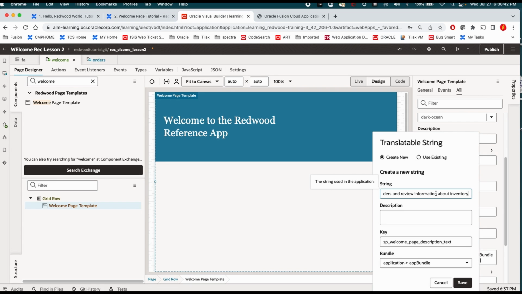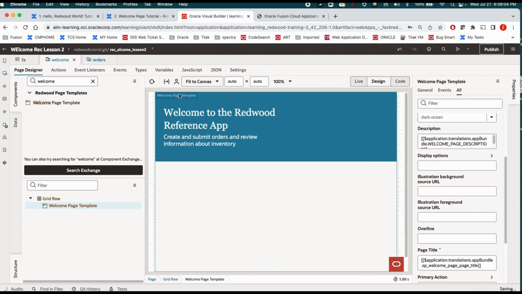String, you are putting that now. Sorry, the description of the key. Welcome page. Welcome page description. Okay. Save. Okay, that is right. Now it is also coming.